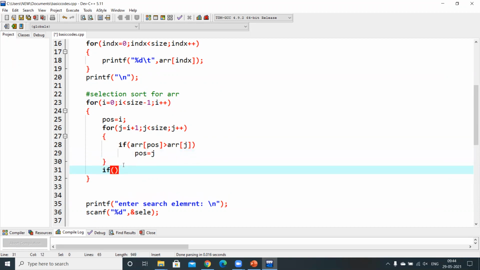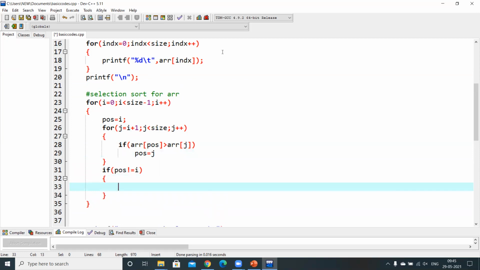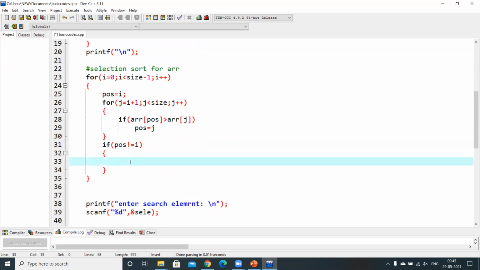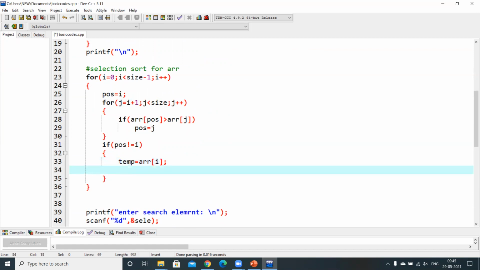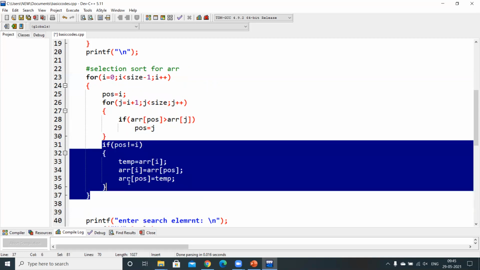Now let me tell you here. See, if the position is not equal to i, meaning both are not the same, in that case you need to swap, right? For swap, let me take a temporary variable also, temp. Now temp equal to array of i. Now array of i would be array of position. And then array of position would be temp. Now by implementing this logic, it will be swapped.